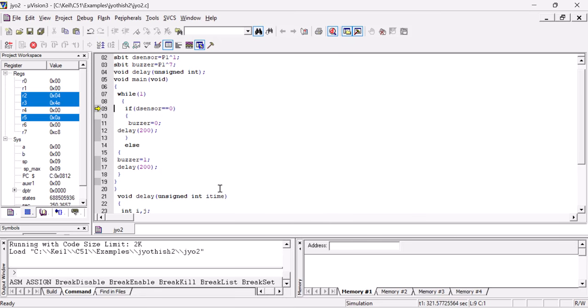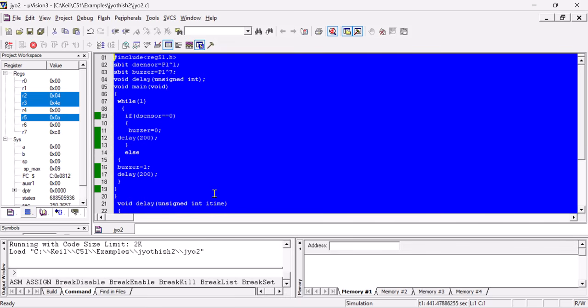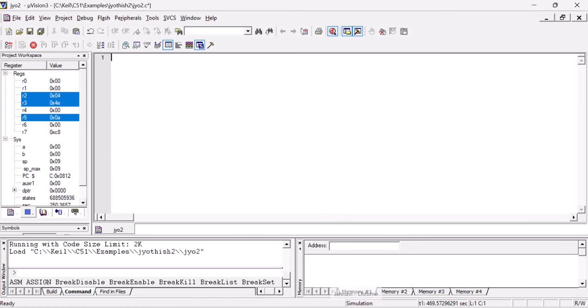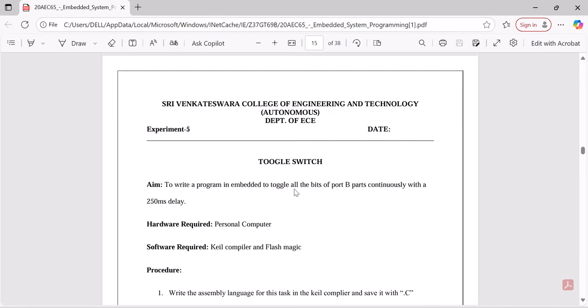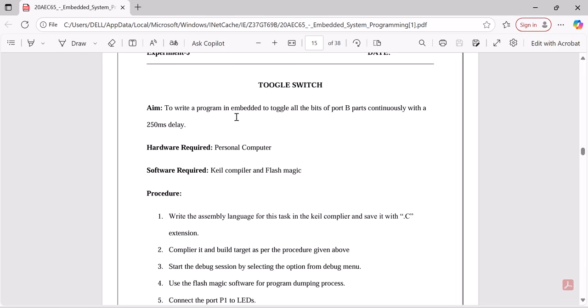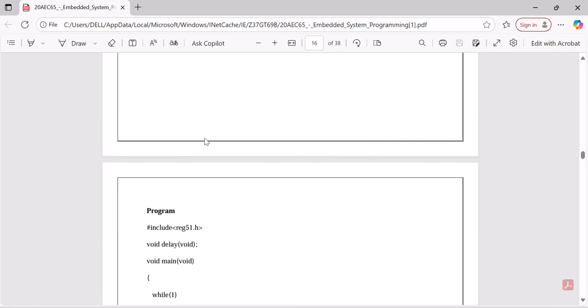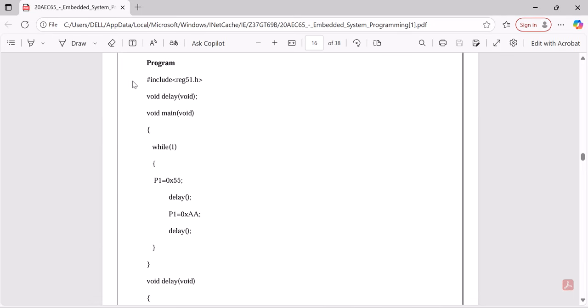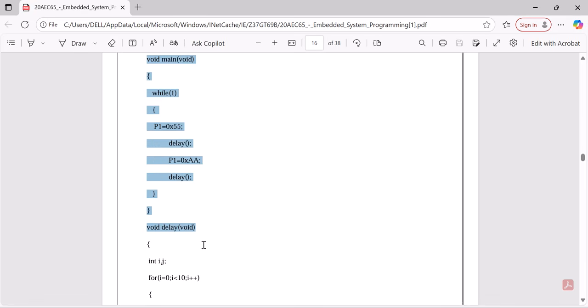Next we will go into the fifth experiment, that is toggle switch. For that we need to select all this program and delete it. The program in the manual, experiment 5, is to write a program in embedded system to toggle all the bits of port B continuously with a 250 millisecond delay. So continuously we have to toggle the values, that means 0 to 1, 1 to 0. For that we are using port 1 only.